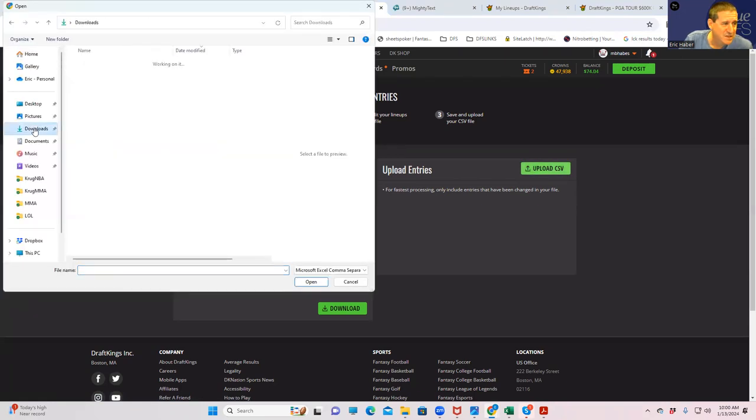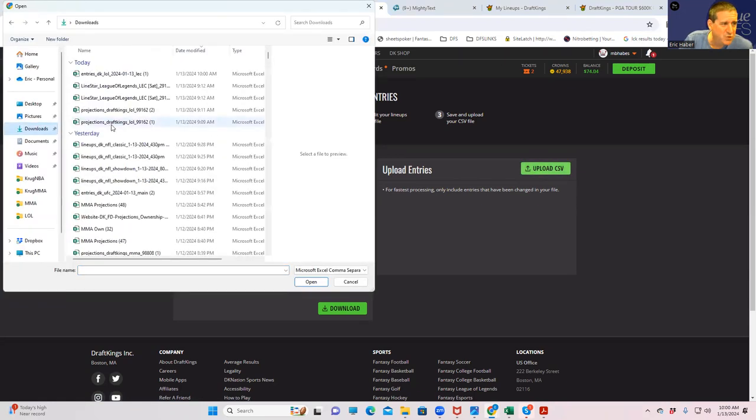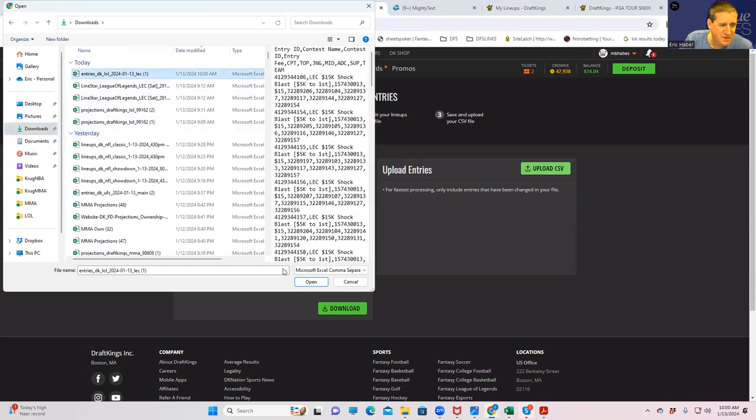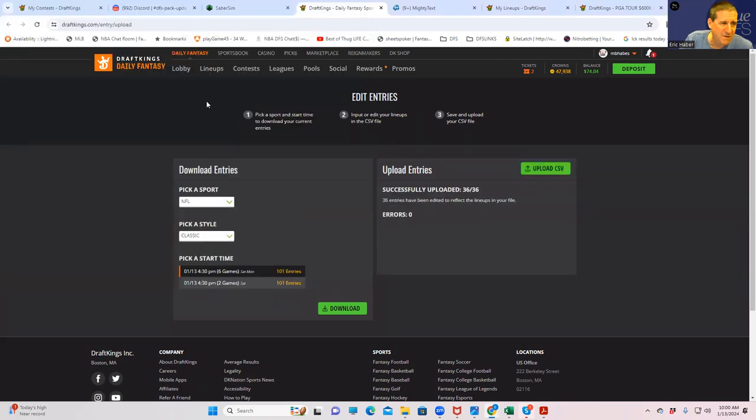Now again, remember, this is once you have the projections done. This is once you've done your fundamental research and made your tweaks. This is pure lineup build. And that's what people wanted. So that's what I'm showing you.